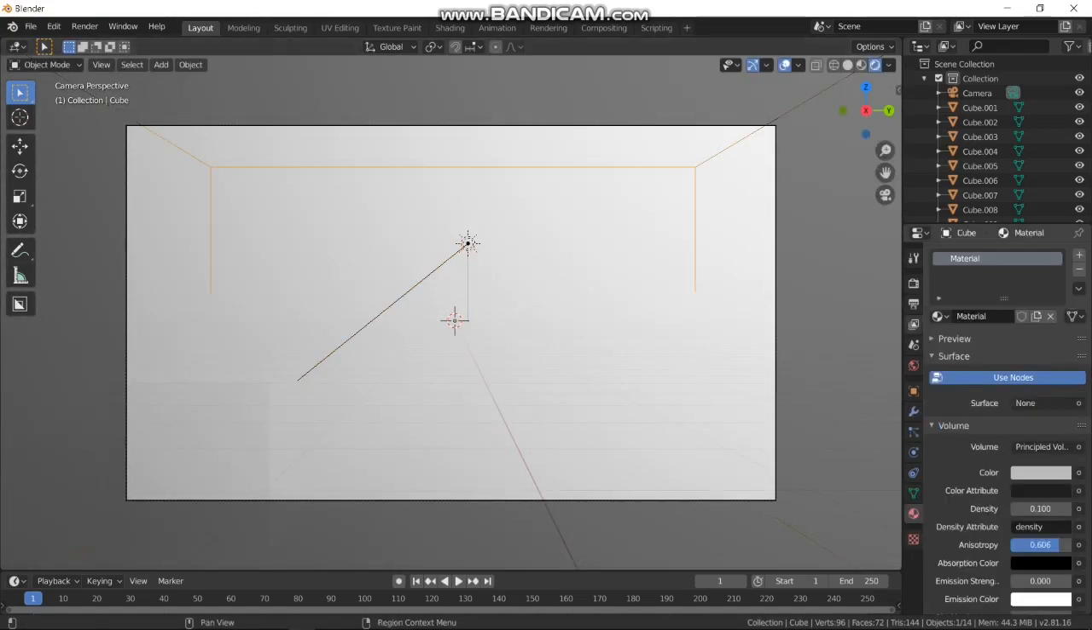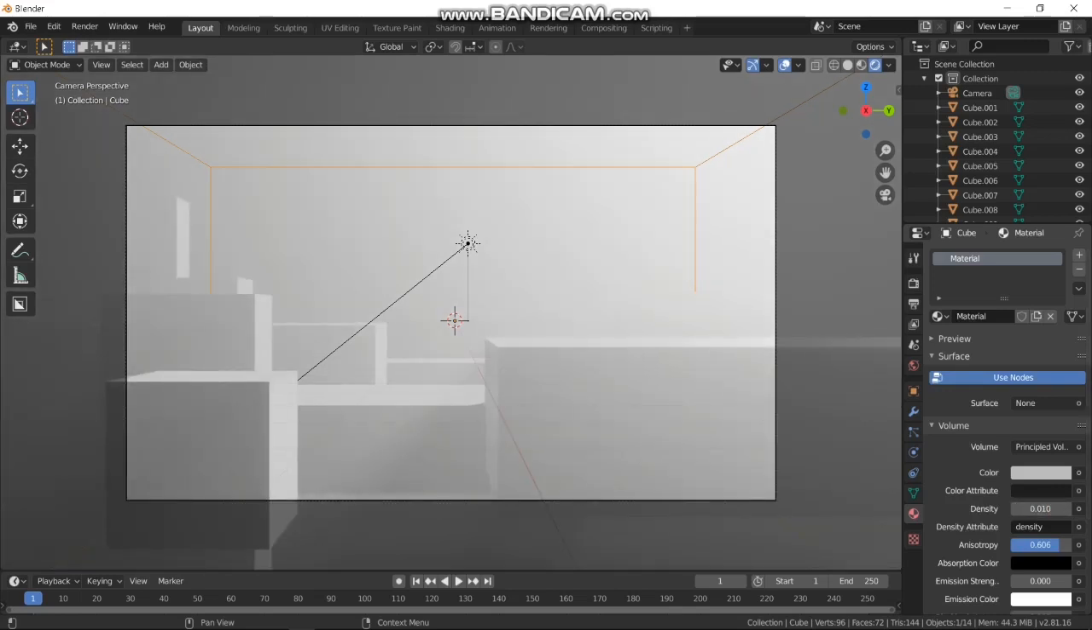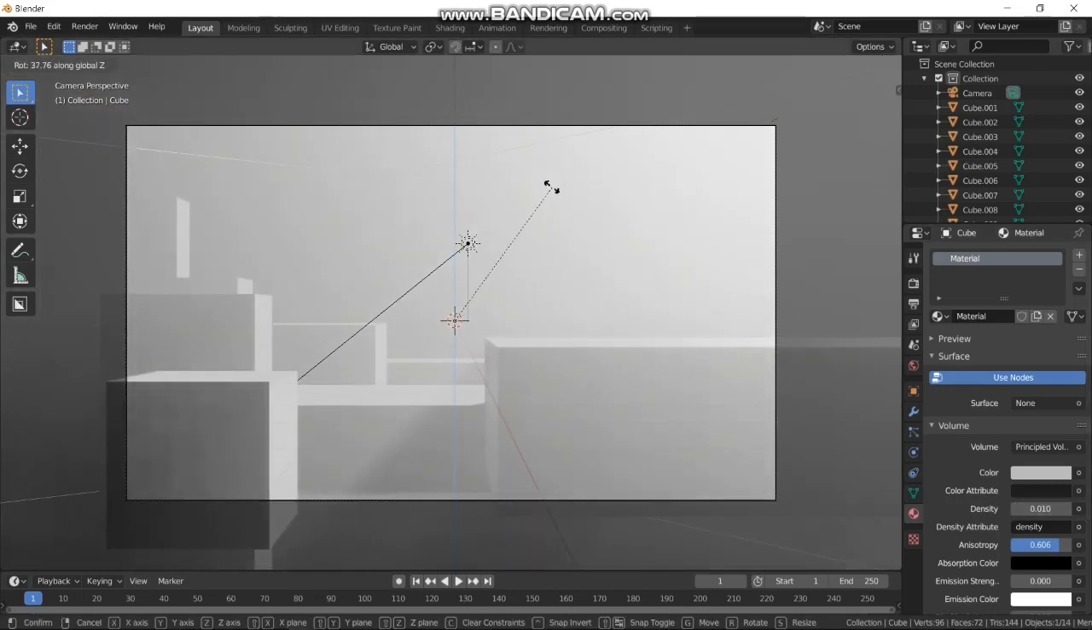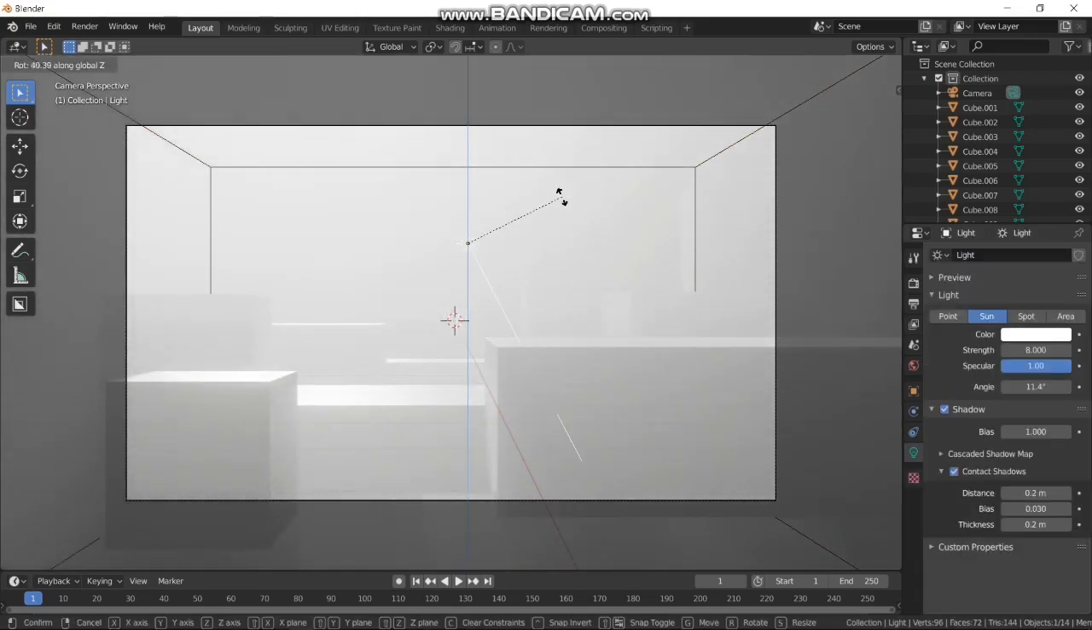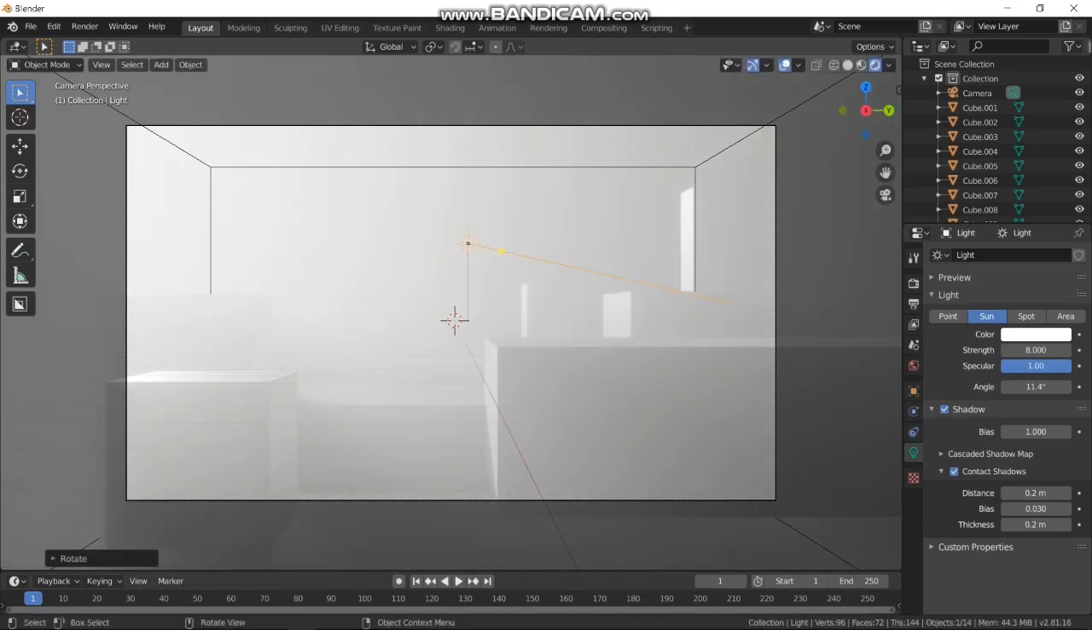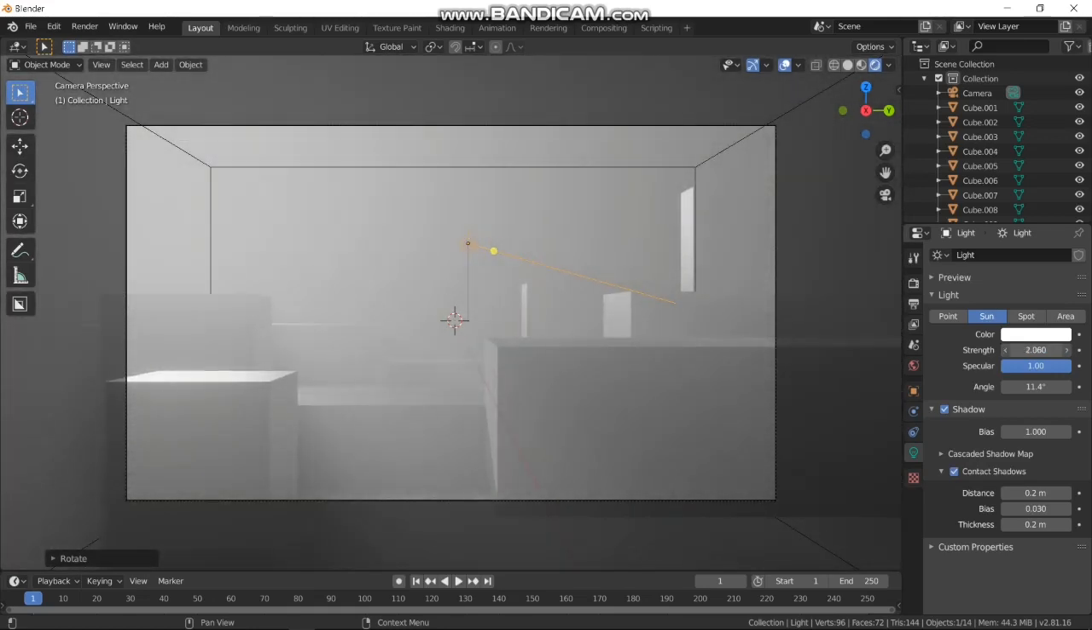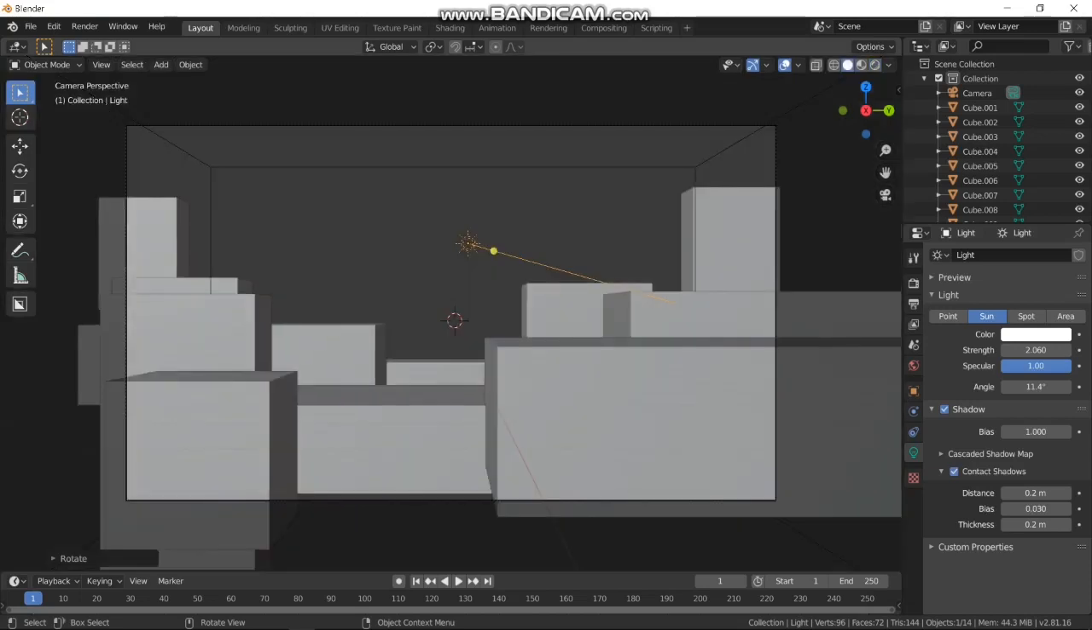Now I'll go back to our density and we'll just play with this point. So let's go back to 0.05, and maybe we'll try it with 0.01. Okay, we'll stick with that. And then we'll just change the angle of the sun. That'll do that, and I'll just make that not quite as bright. That'll do for the time being. Now let's go back to the viewport.